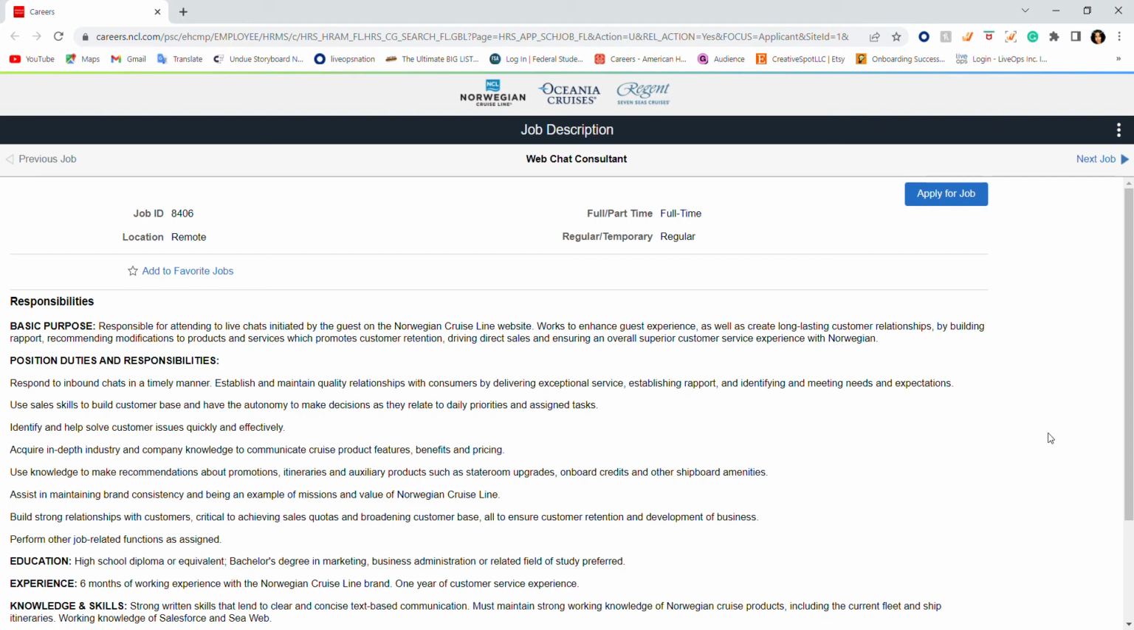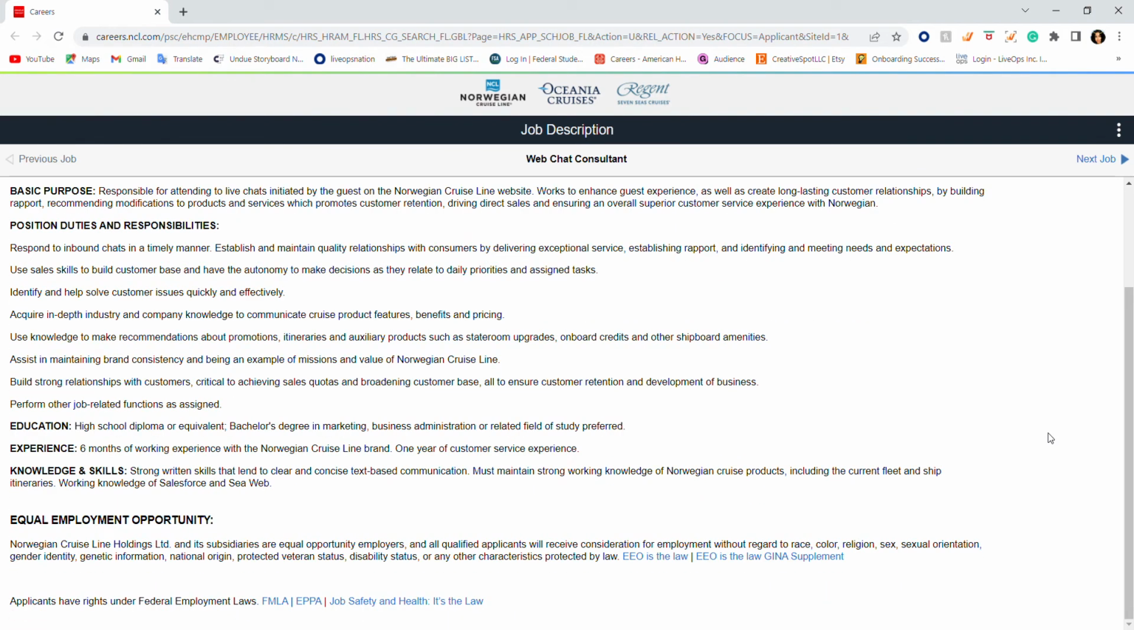You're going to also identify and help solve customer issues quickly and effectively, acquire in-depth industry and company knowledge to communicate cruise product features, benefits, and pricing. You're going to use knowledge to make recommendations about promotions, itineraries, and things of that nature. And also, you're going to assist in maintaining brand consistency and being an example of the mission and values of Norwegian Cruise Line. You're going to build strong relationships with customers, critical to achieving sales quotas and broadening customer base, also ensure customer retention and development of businesses. You're going to perform other job-related functions as assigned.